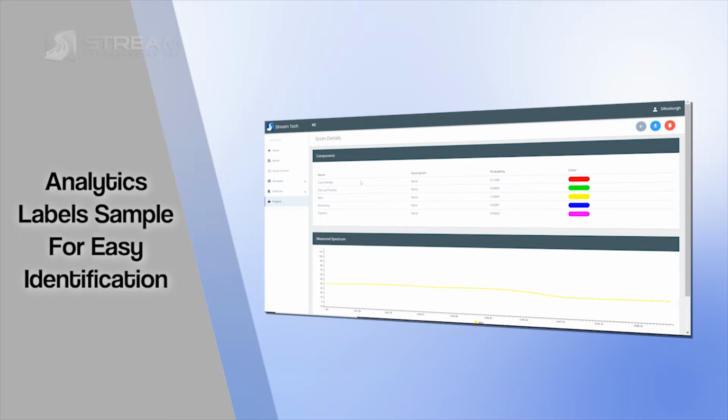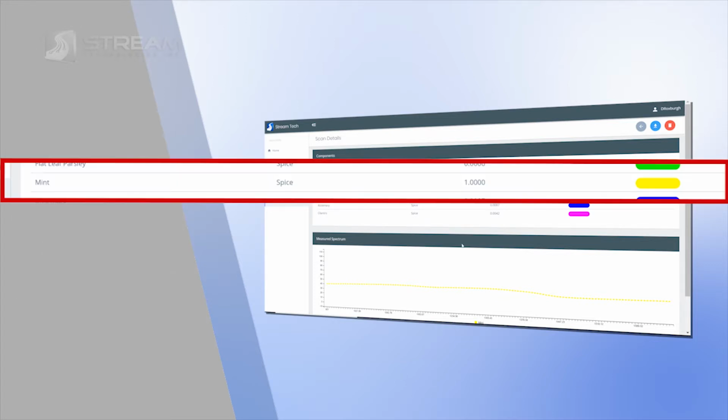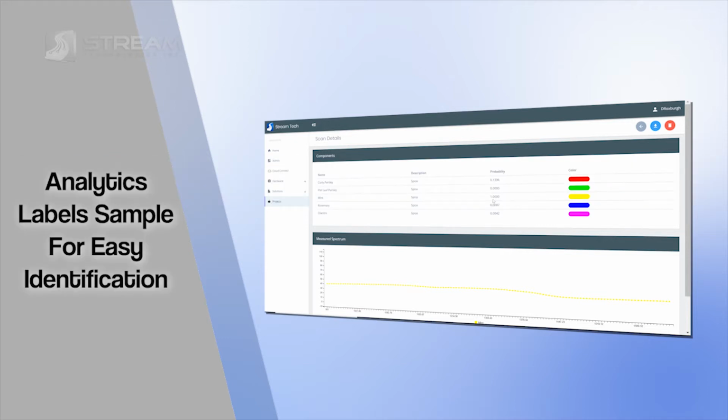And then up here on the components, it's looking for the components we trained on inside of that sample, and it's telling us how sure it is that it's found that component that it identified it as in the sample. And we can look here and see mint. It has decided it's mint with pretty much 100% probability, so that's a pretty good identification there. It labels the graph with the color, which is mint, and also a label saying that the scan is a mint.